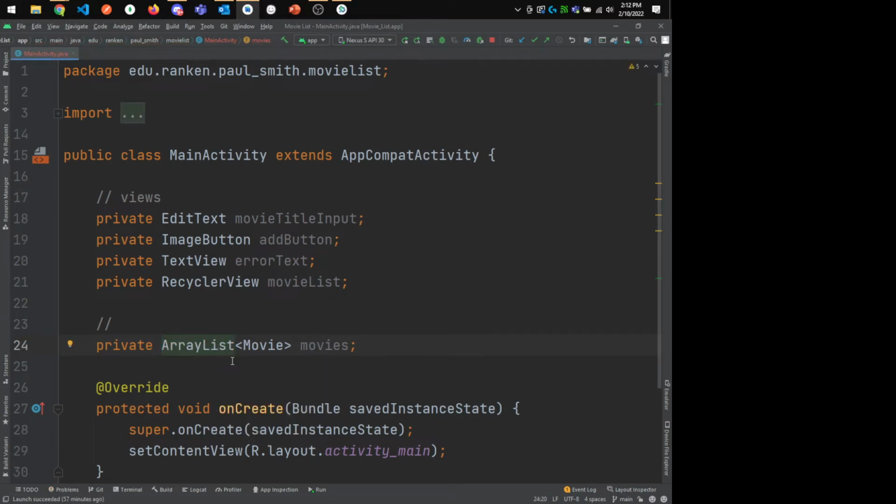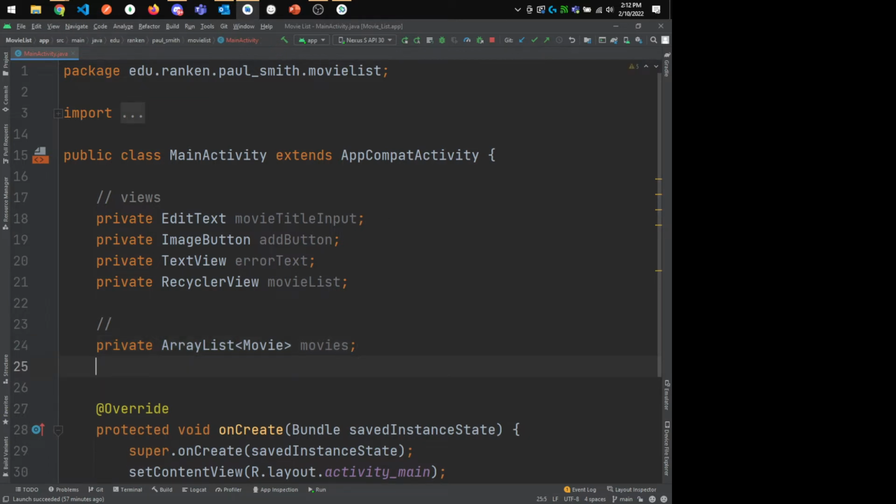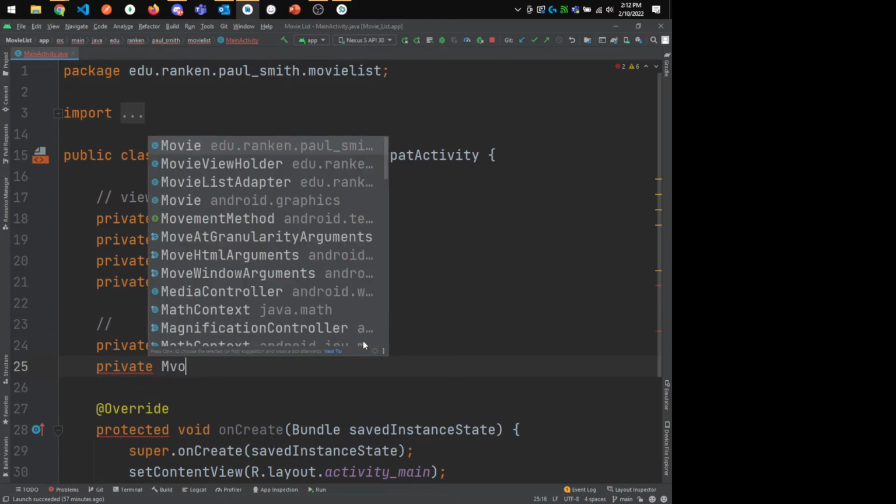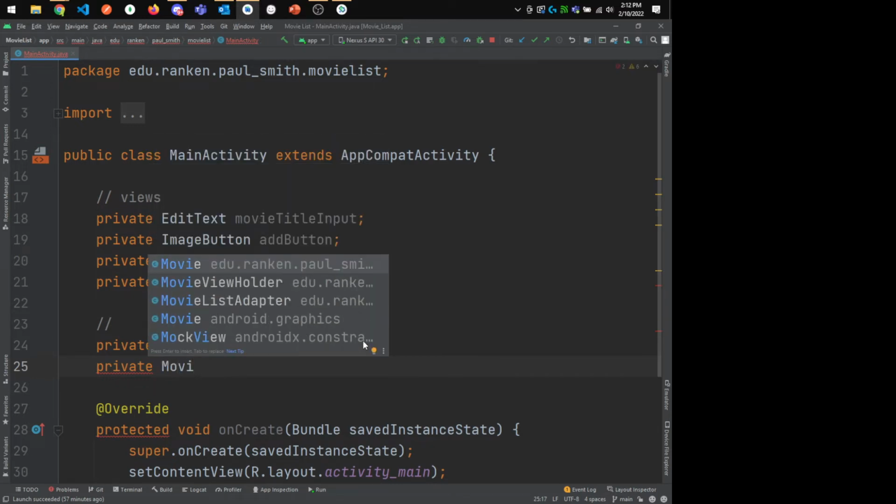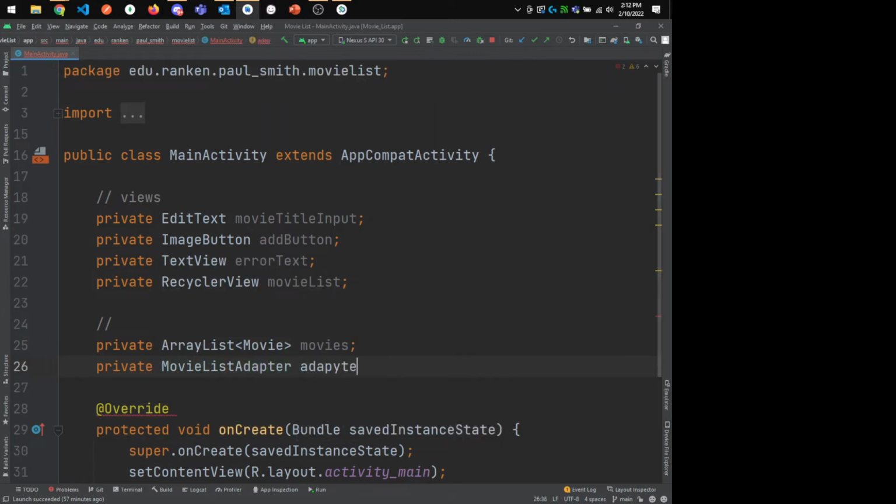Notice right now I'm not doing this with a view model. I haven't added any view model or observe or live data stuff in yet. Also here, I want to go ahead and save a reference to the adapter. So movie list adapter. And even though I do have a layout manager that I also need to set up, I'm going to keep the layout manager as a local variable because I won't need to access it anywhere else. So this is kind of my state. My state is just the list plus the adapter.